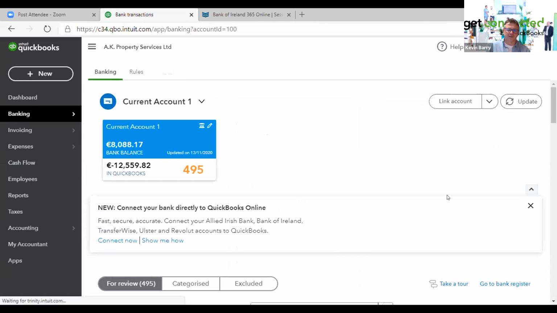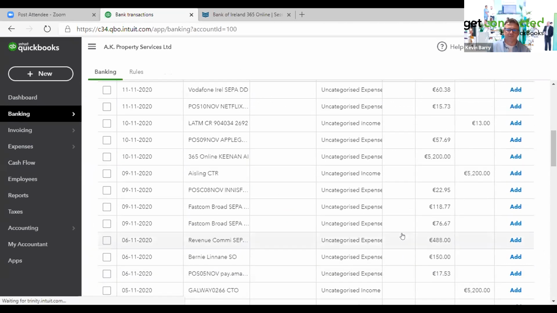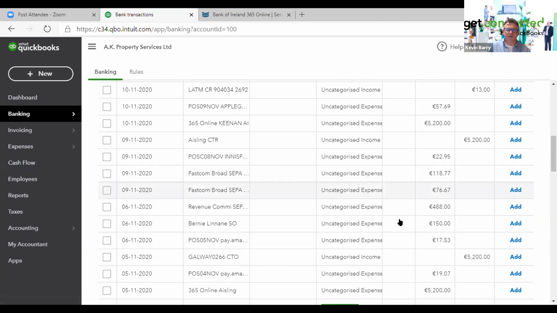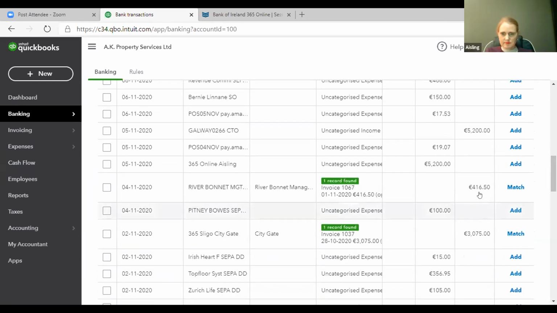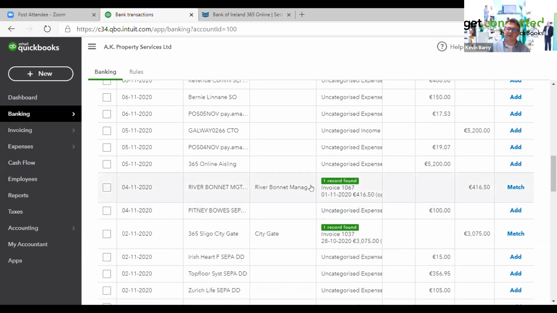I'm just going to scroll back a little bit. So when do they pay? Is it around the 1st? Yeah, it's the 1st. You see there now, River Bonnet, money came in of 416.50. And it's a match. And it's recognized the bill that it's going to pay, okay? So you click the word match there.